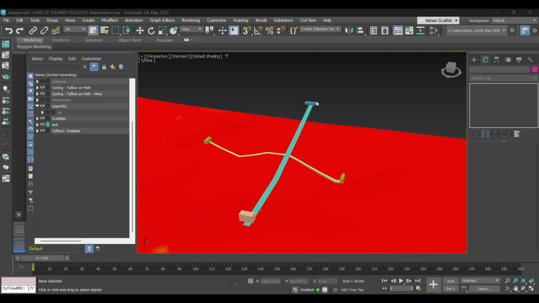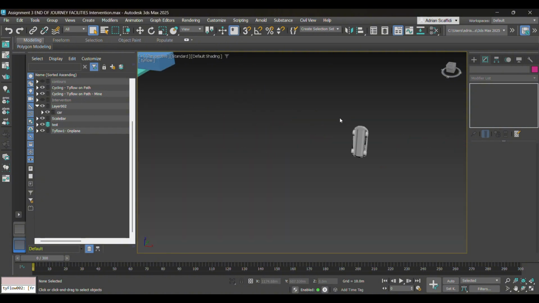Following on now, I'll show you how to add the car and the cyclist to create the Tyflow simulation. So you'll want to download a cyclist or car 3D model and import that in, and then you can use that in Tyflow. So here, if I turn the layer on, you'll see my car is imported there.